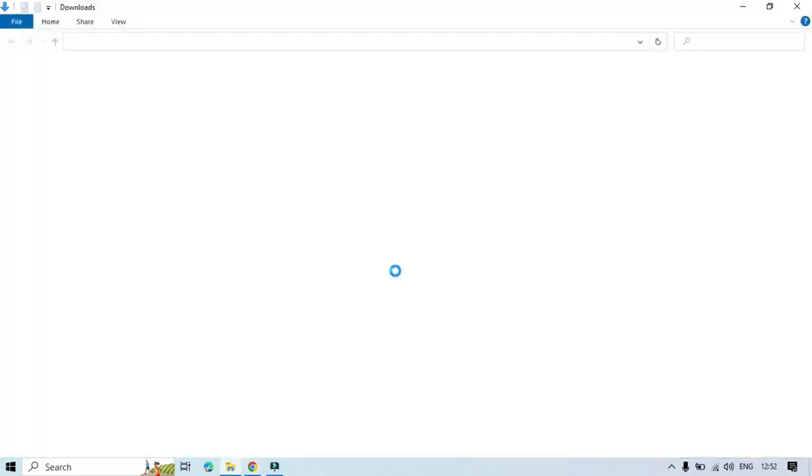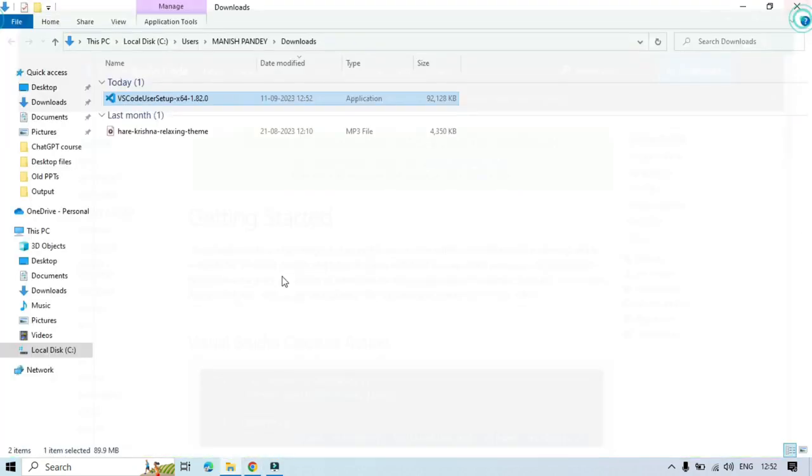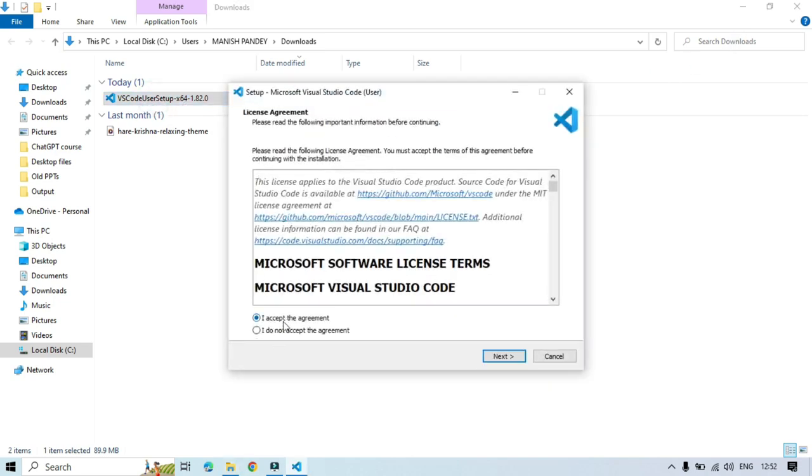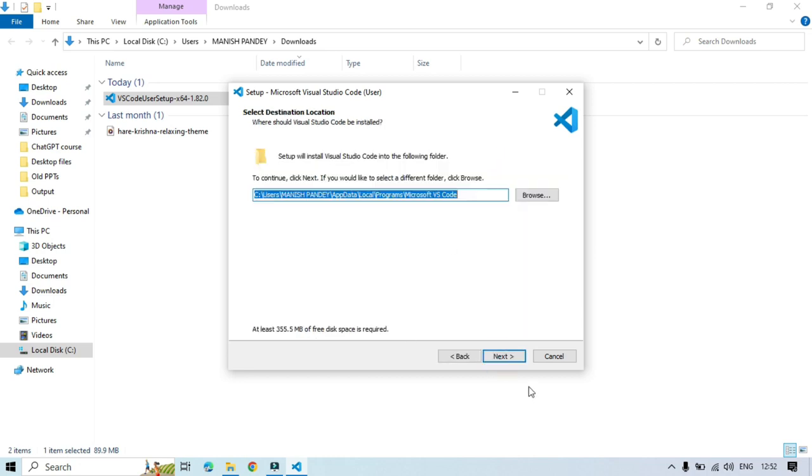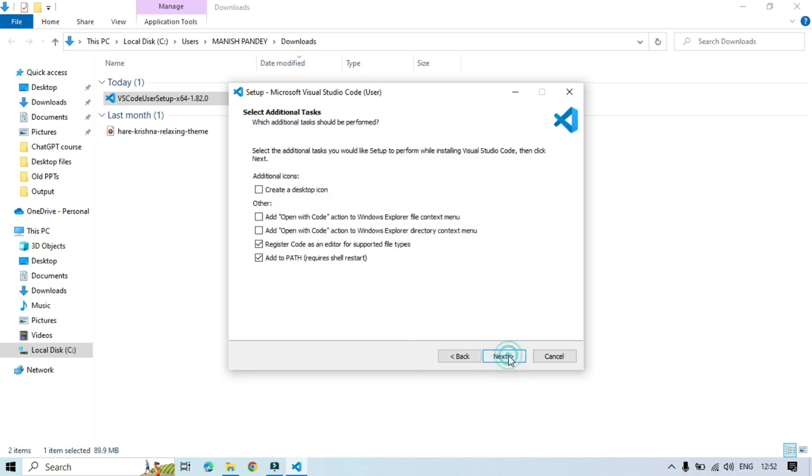Let's click on open folder and then let me close this. This is the setup. Just double click on that to install this. Click on I accept, click next, and then click next. You can choose this one, create a desktop icon.